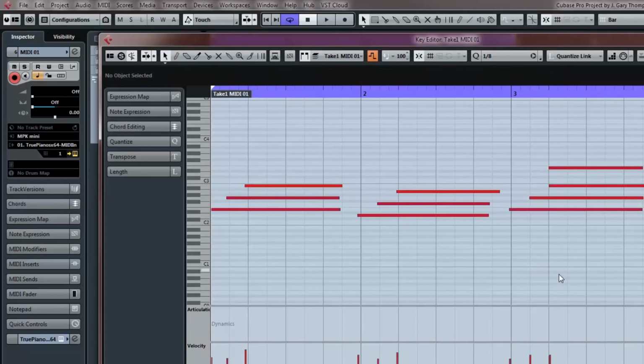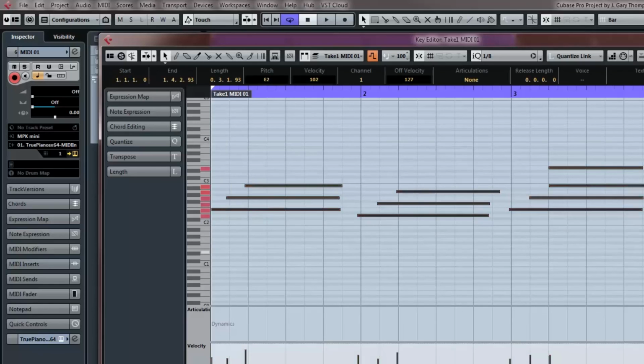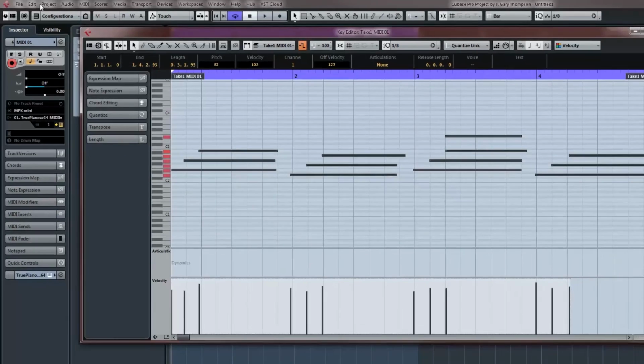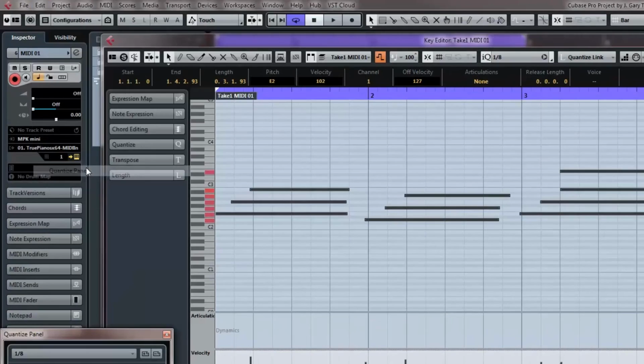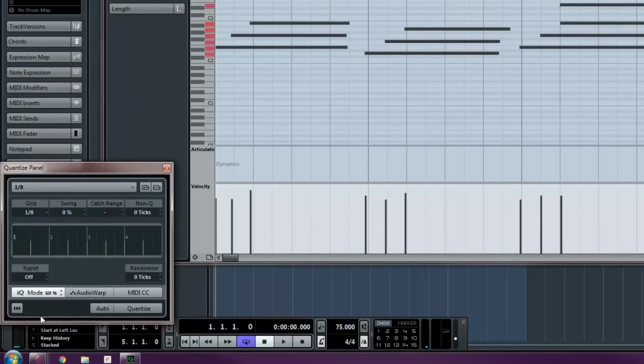One more thing about quantize that's really nice. There's something called iterative quantize. If I click this Q button, it turns iterative quantize on. It says IQ up here. That means that instead of snapping directly to the notes, iterative quantize will bring the notes closer by a certain percentage. And by default, that is 77%. We can actually edit. Let's bring up the quantize panel. And it's actually IQ mode is 60% here. That's what it's set to. So that's a 60% iterative strength.